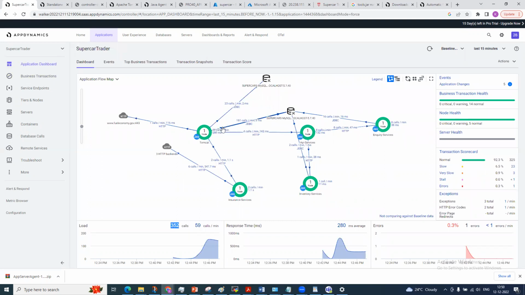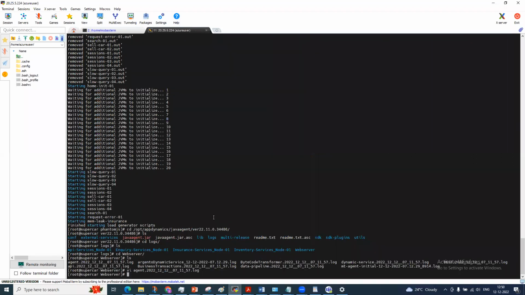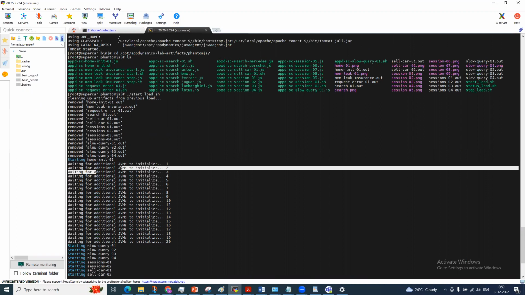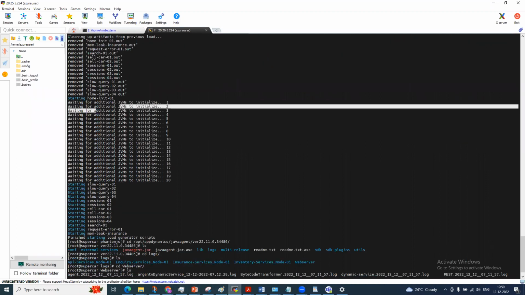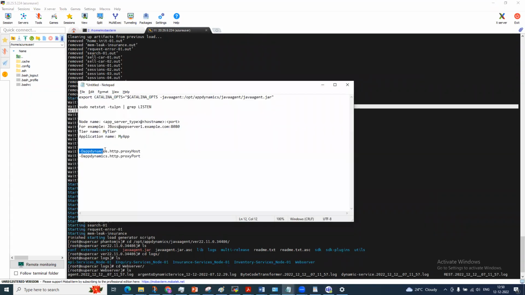How did this happen? What we have done in the script, right? We invoke the start load script, this particular one, start load.sh. As part of this, we brought up additional JVMs. As part of bringing up these JVMs, we also passed command line arguments like this for the node name and the tier name as well.